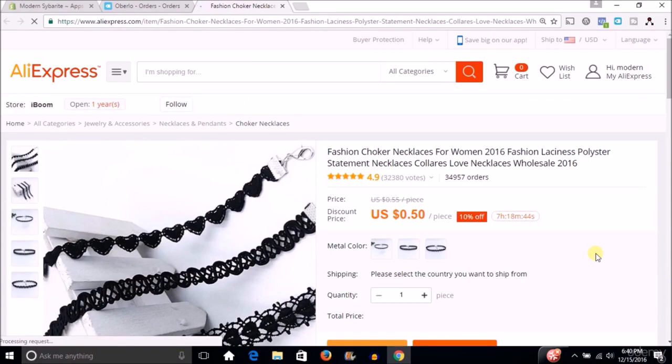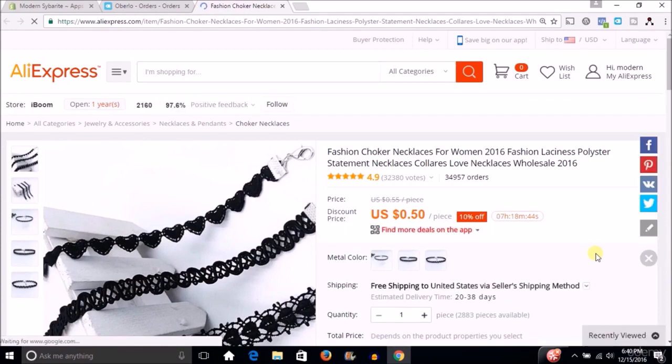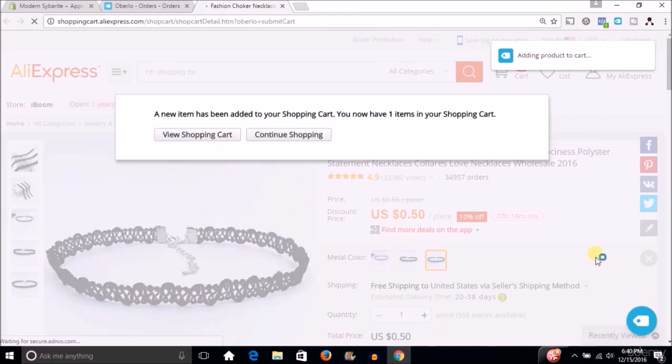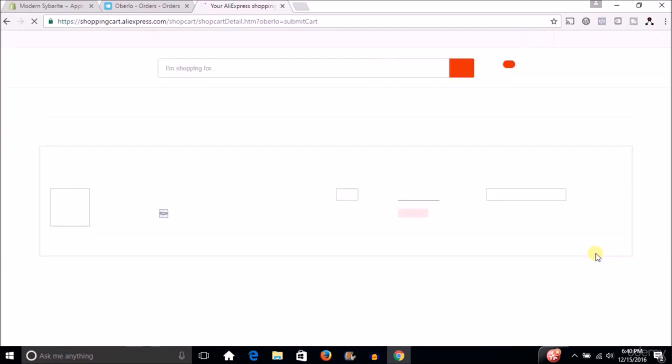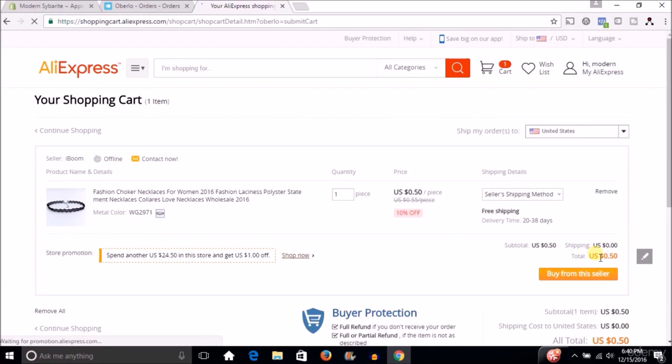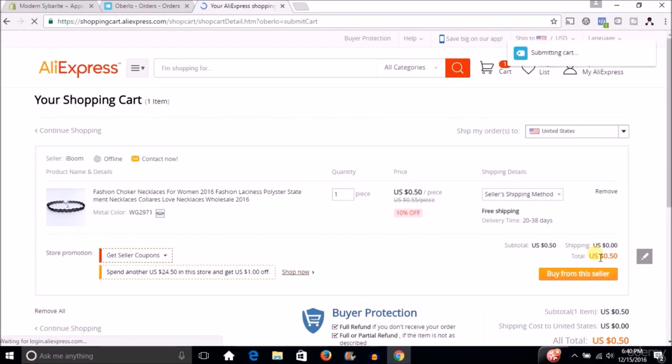It'll take us to the page, and I'm not clicking anything here. This is all happening automatically. It's just got to go through the cycles. Automatically adding the product. Still not touching anything. This is all happening automatically. There's the order page.